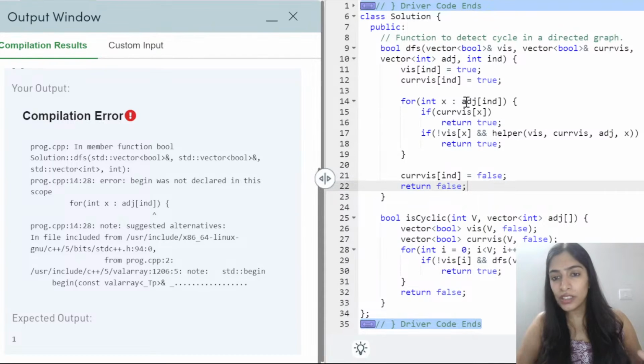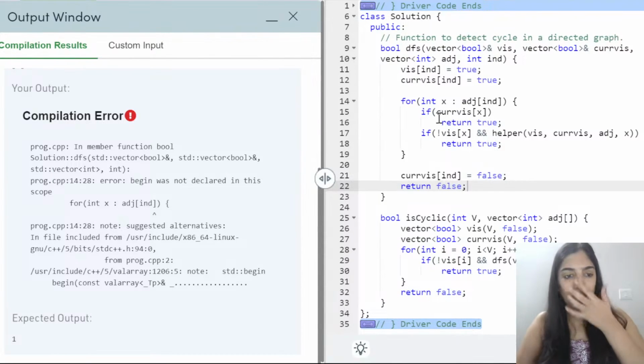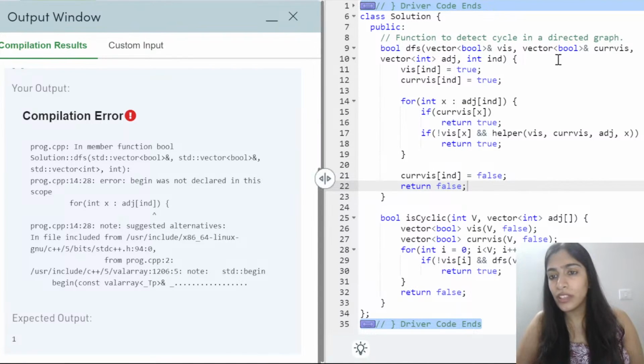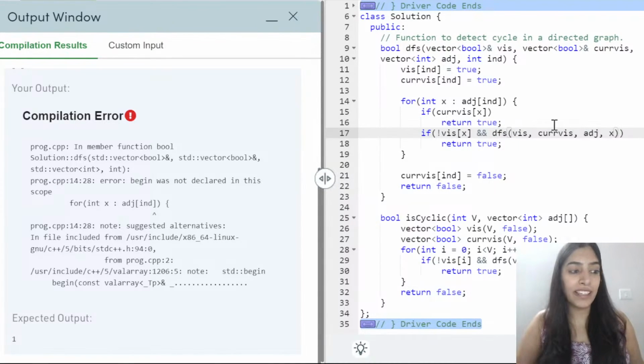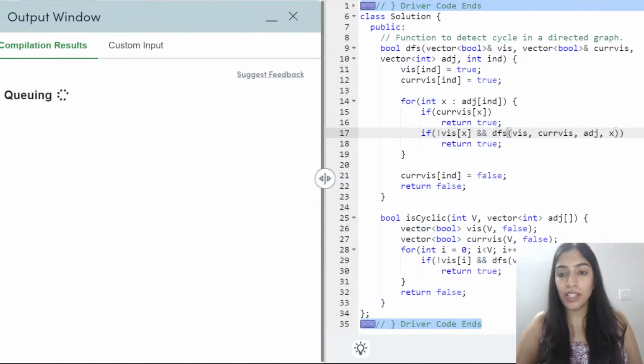What have I missed? Int x in the adjacency of index was not declared. Okay, guys, what is the mistake? Helper. Oh, helper. Sorry, DFS. Thank you. I'm used to calling it helper. Okay, great. Let me just compile this.